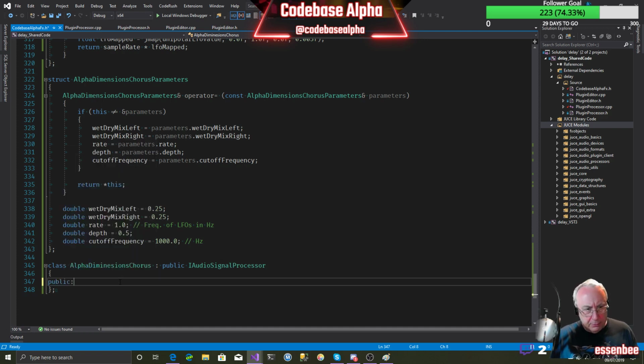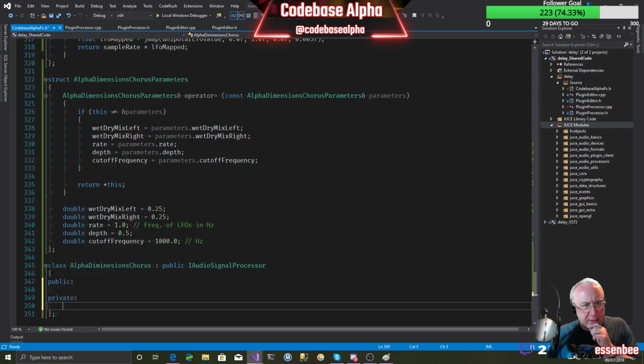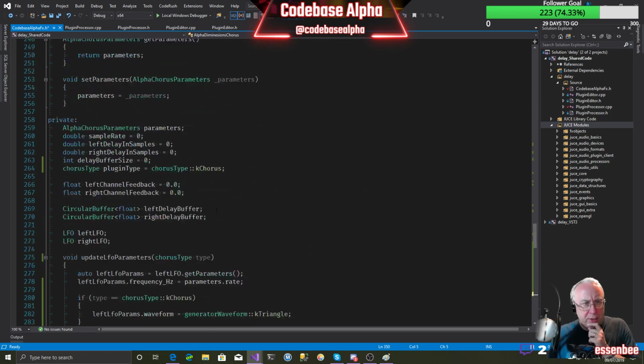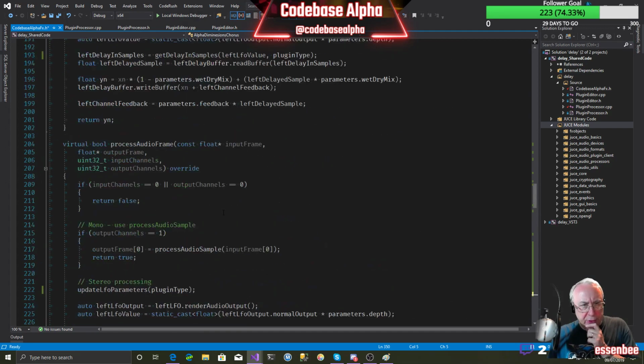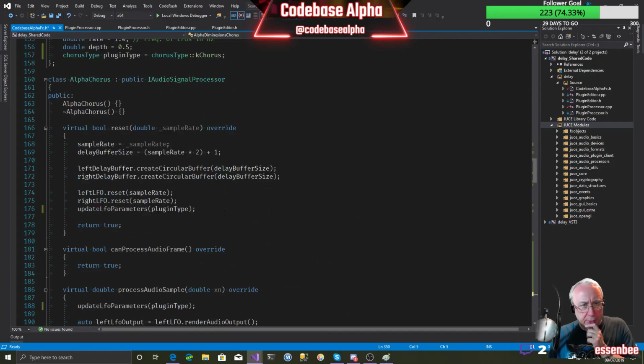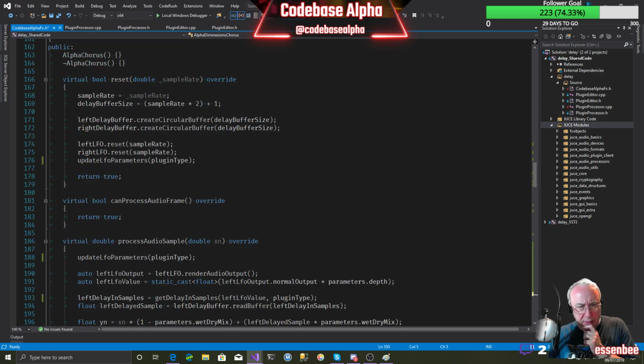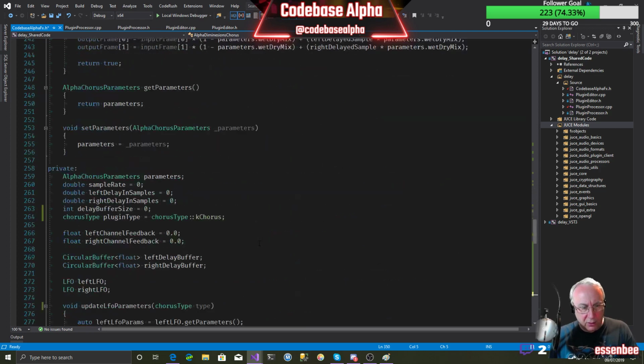So let's create our public and our private areas here. We're going to need to implement certain methods. So we need a constructor and destructor. We need to implement reset, can process audio frame, and process audio sample. Those are the minimum things; it won't compile if we don't do those. So let's do that to start off with.